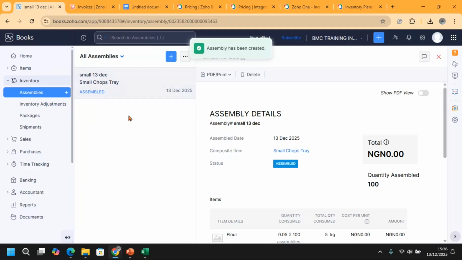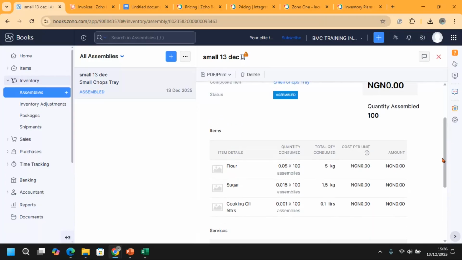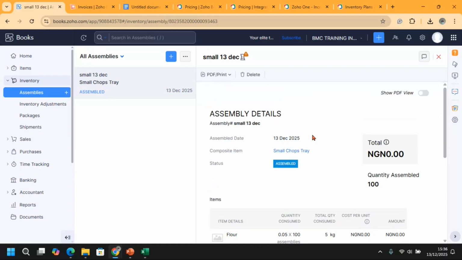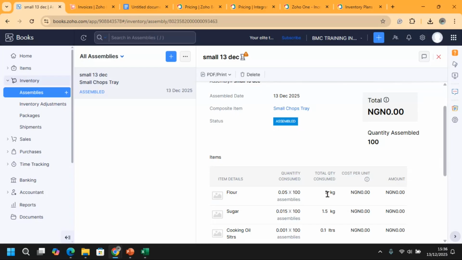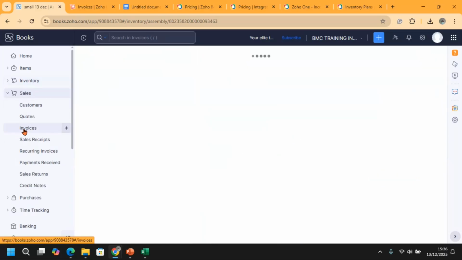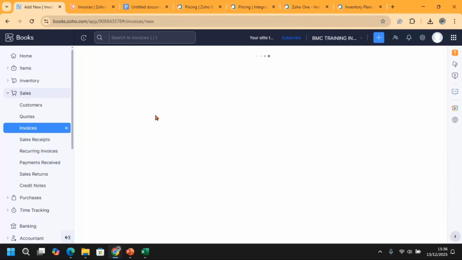So now this shows that we have how many? The assembly one now. We have total consumed. We have used 5 kilograms of this, of this, and that. So if you go back to your sales now and you want to sell on your invoices, you can now select that item. That item is now available for you to select.